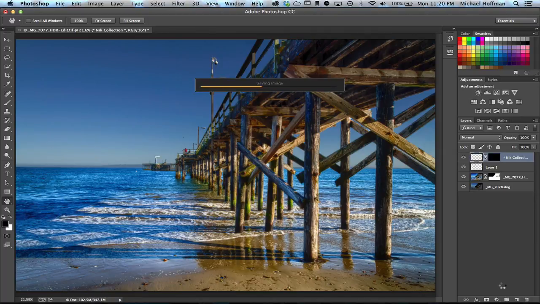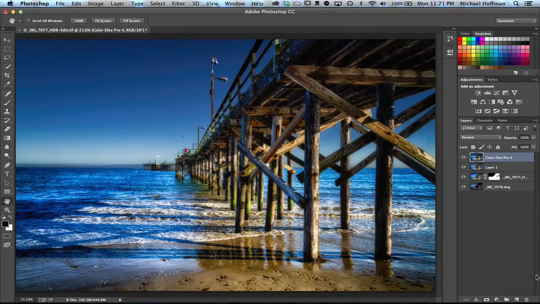Now here we have the layer returned from Color Efex Pro 4, and we can toggle the layer on and off to see the before and the after. So this looks pretty good, and this is our final effect. We've repaired a damaged sky from an HDR image by using part of the original image, and then we've added some finishing touches. Give this technique a try. It works really well for salvaging skies from an overbaked HDR image.